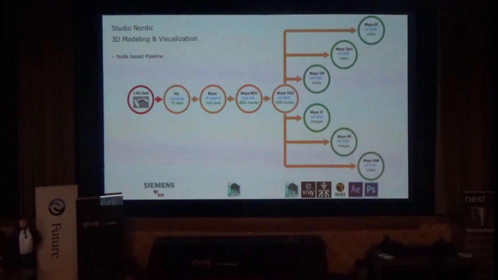It imports the mesh, does a lot of things with it, and saves it out as a model, like a Maya file. And then in the next stage, the Maya model, we import that Maya file.